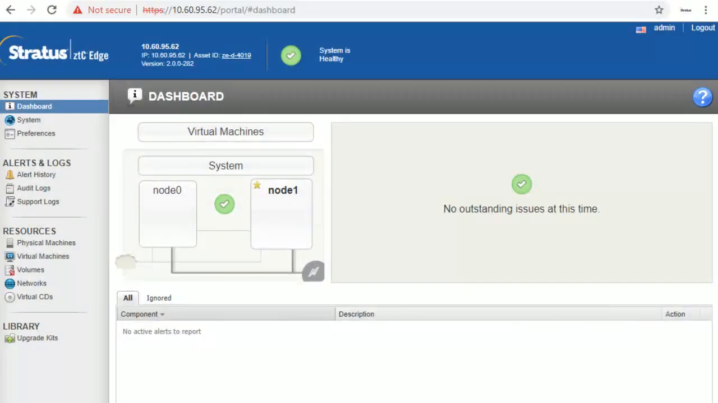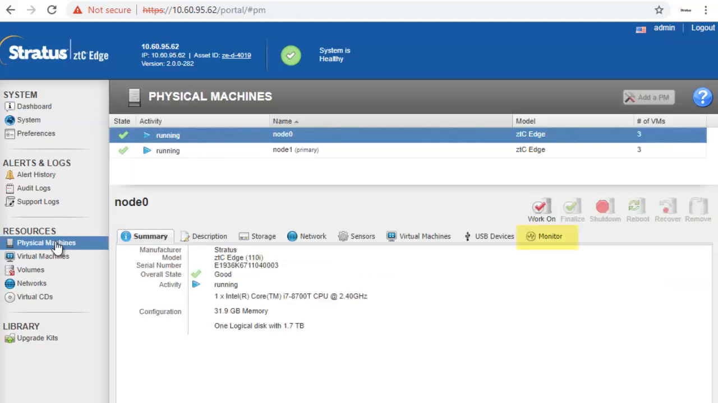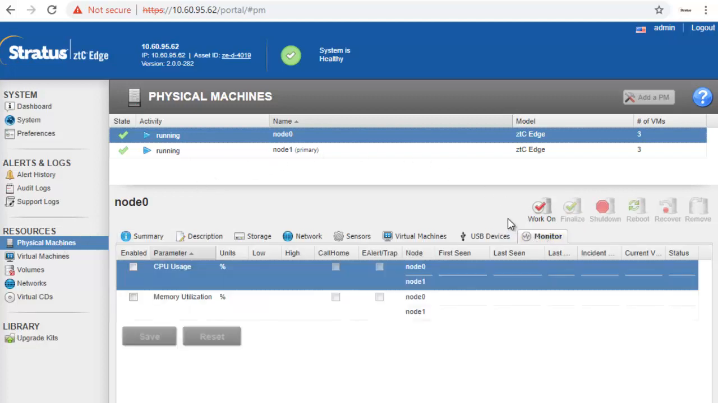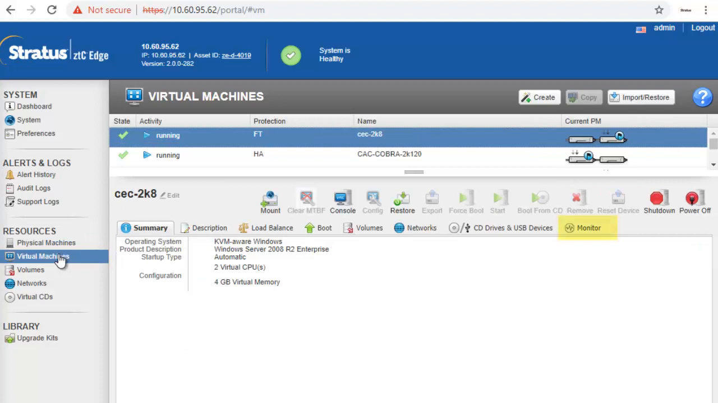To set and view parameters for the host operating system, in the ZTC console, click Physical Machines in the left-hand navigation panel. In the lower panel, click the Monitor tab. To set and view parameters for the guest or VM operating system and applications, in the ZTC console, click Virtual Machines in the left-hand navigation panel. In the lower panel, click the Monitor tab.